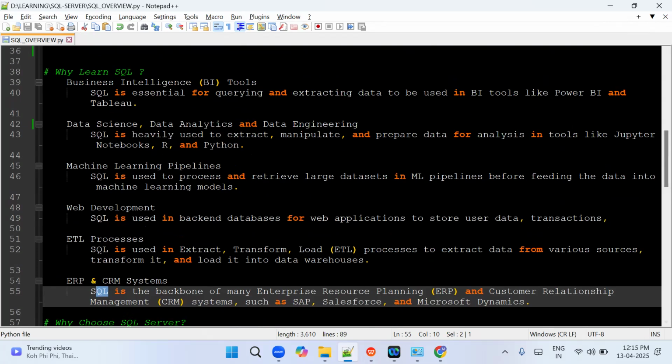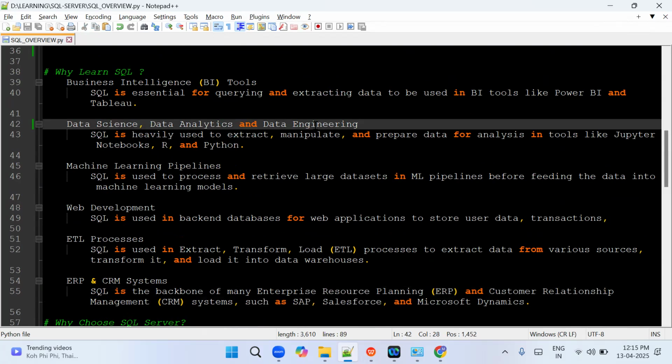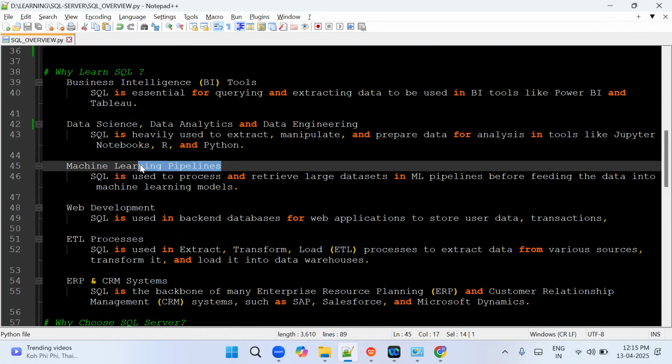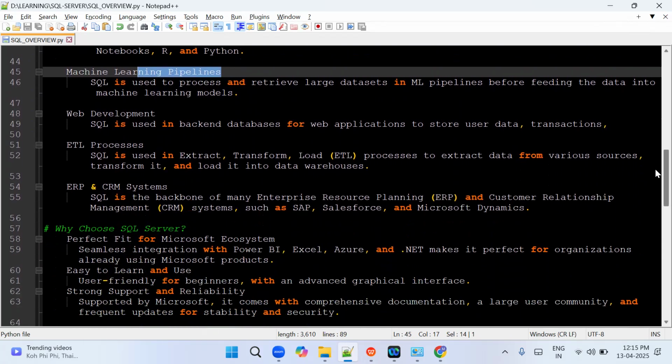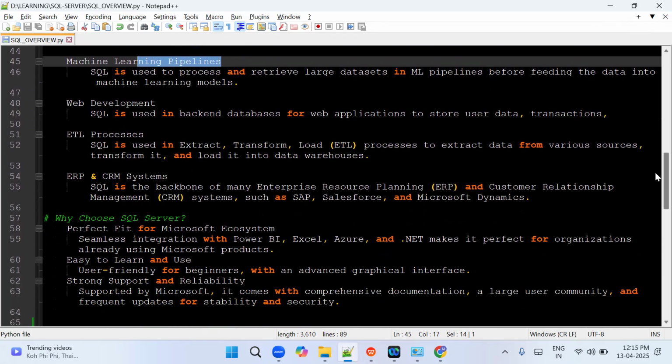Mainly nowadays, if you want to work in data science or data analytics, along with data engineering, or on the ML side, you should know SQL. That's why you should have at least a basic knowledge. That's the best.